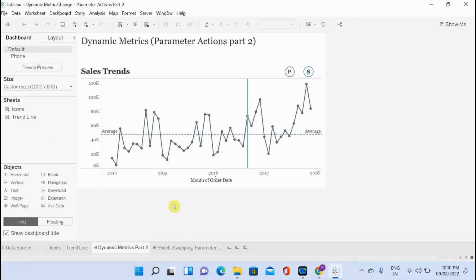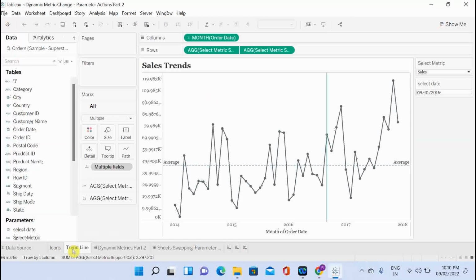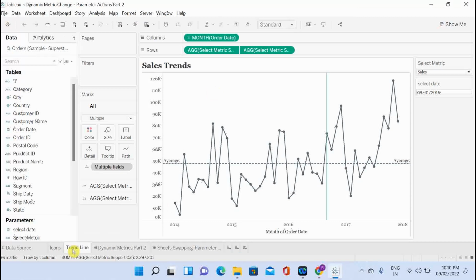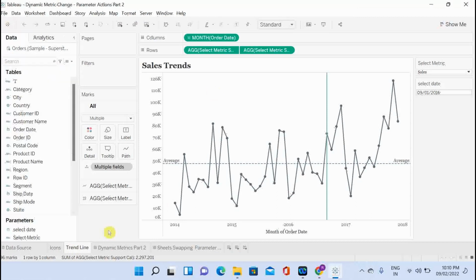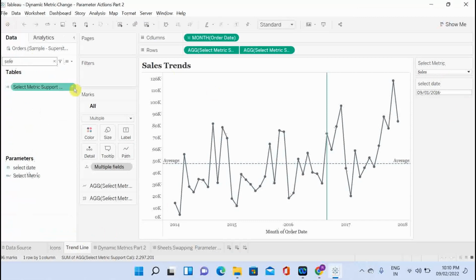I'll show you how. Let me go back to the trend line sheet, and here I'll explain what has been implemented. Initially you create one parameter. The parameter is Select Metric, and it's already created in my dashboard, so let me open it. On the right-hand side there is the parameter, and we can see sales and profit. Later we create one additional calculation to support this parameter, and it's already there in our workbook.